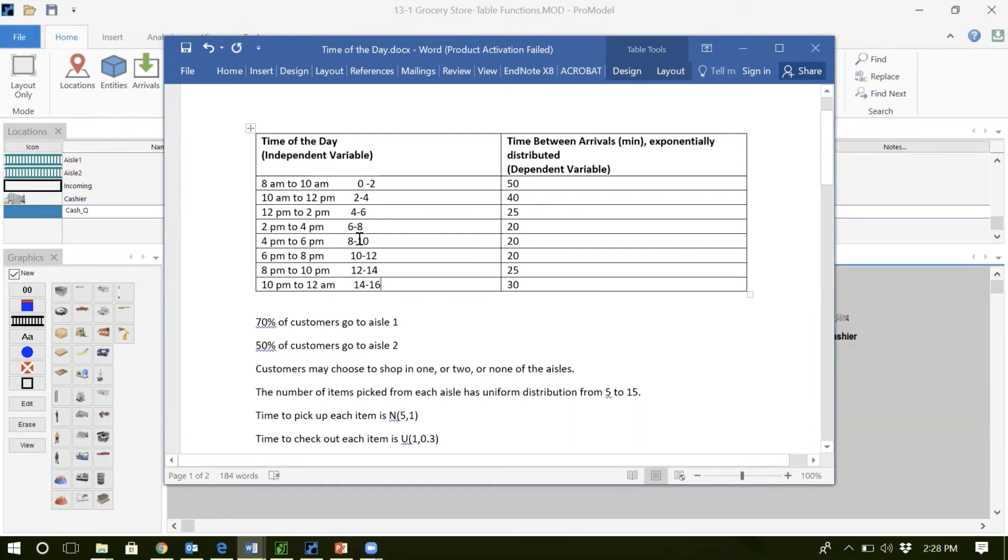Okay, so these hours I wrote here are basically simulation time. The hours that you see on the left are the hours in the real world. The ones that you see a little toward the right are the simulation times. In these simulation times, I want the interarrival times to vary, and these are the values of the interarrival times. So what I need to do is create a table function in ProModel in which my independent variable, time, is defined, and then the value of the dependent variable, which is interarrival time, is defined as well.